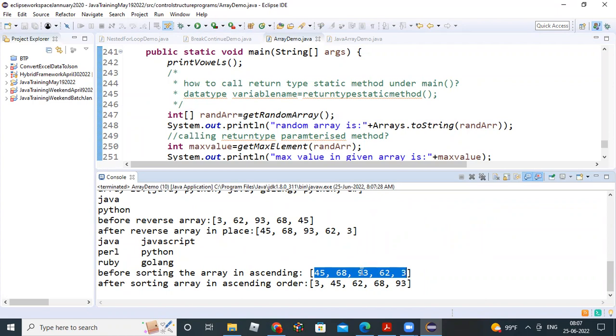This is not in the ascending order. First the lowest number, right? First it is 3, then 45, then 62, then 68, 93. So this is the ascending order it is placing. This is the zigzag, but it is arranging the elements in a sorted manner. That's how to sort an array in ascending order.